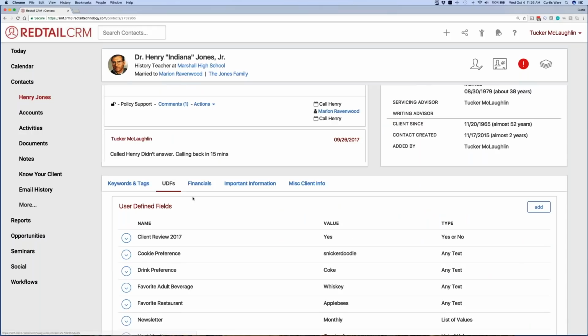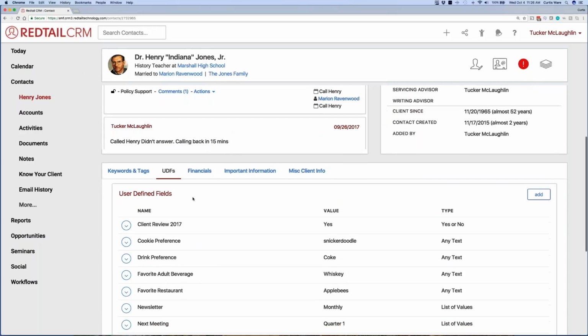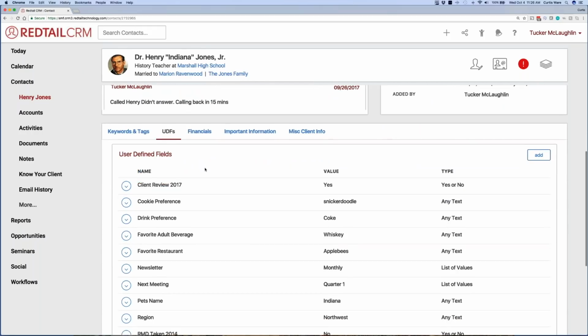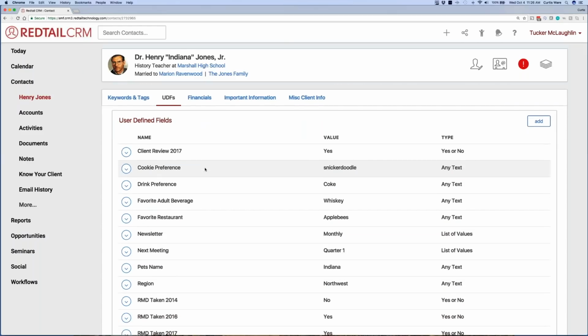We also have a section called UDFs, which is user-defined fields. This is another list that you can actually go in and customize in the Manage Your Account section for different fields that don't exist in Redtail. So if there's something that doesn't exist in Redtail and you want to report on it, you can create a user-defined field and add it to the contact record.